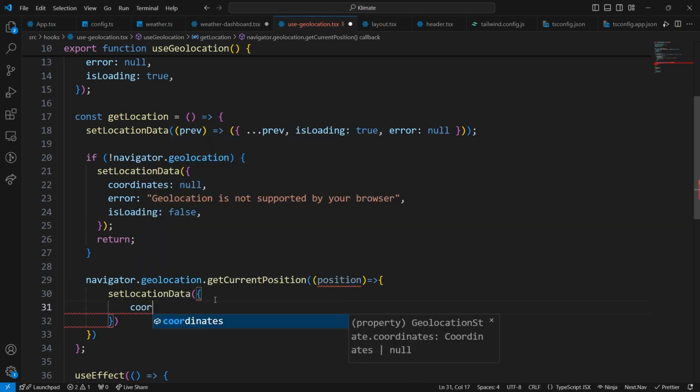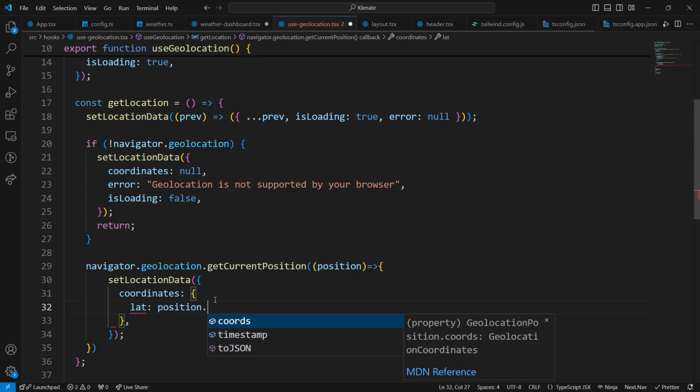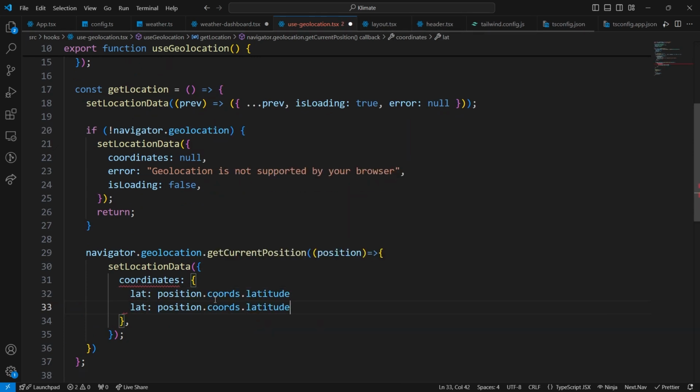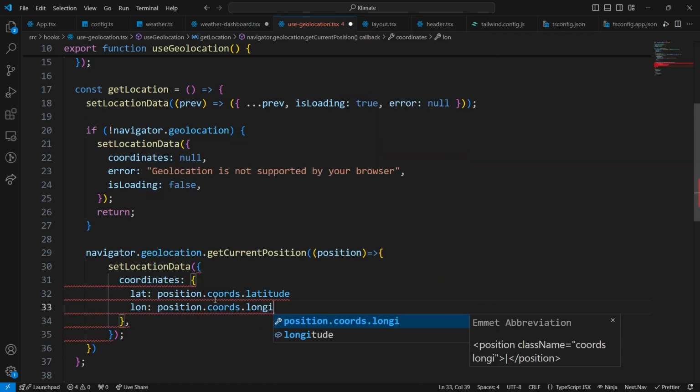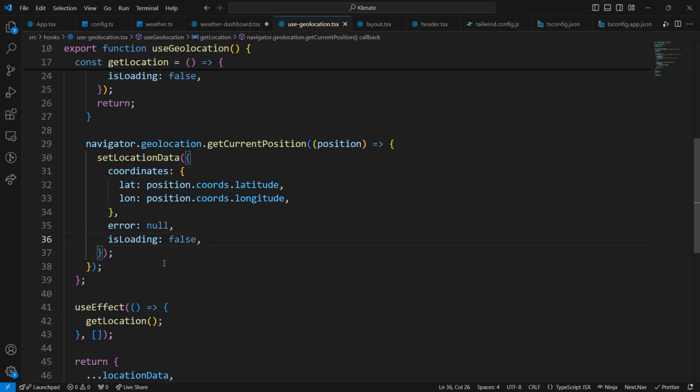So I'll say coordinates. Inside this we have lat, long. So lat: position.coords.latitude. Similarly, I'm going to do that for longitude as well. So for longitude, I'll say coords.longitude. Let's add a comma over here as well. And then simply after this, I'm going to say error to be null and isLoading to be false as well.